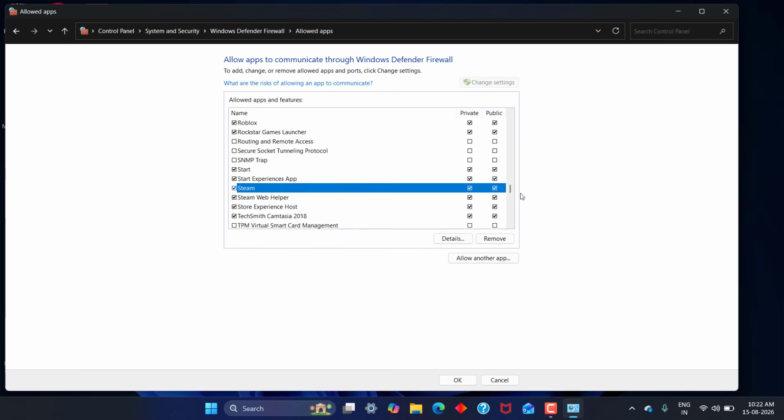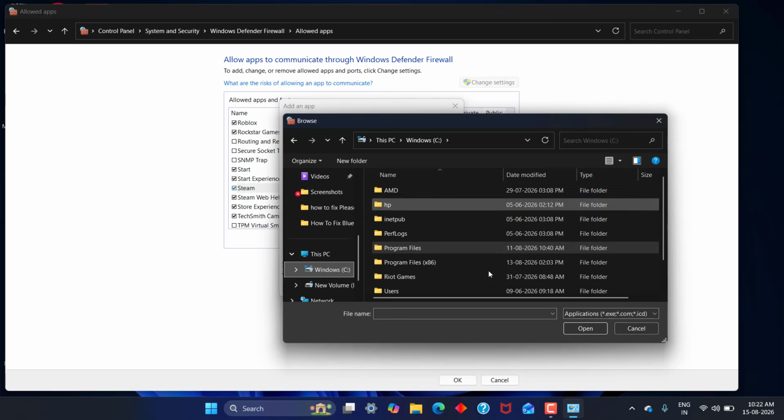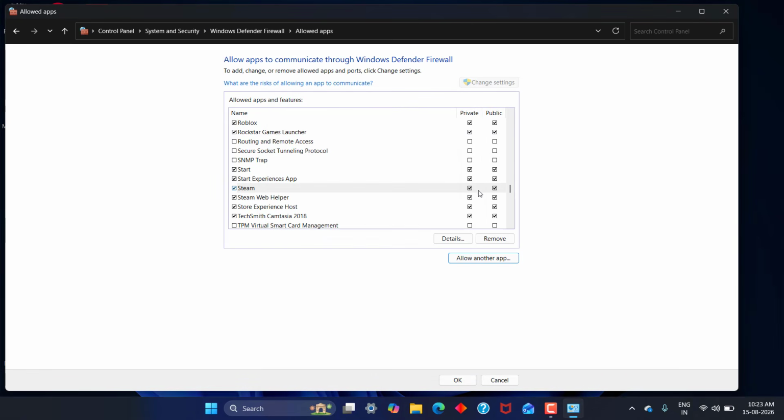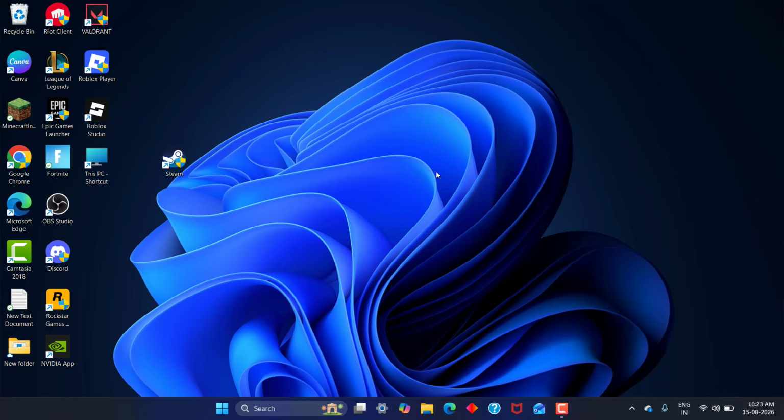For adding the application, you need to click Allow another app at the bottom. Click it and click Browse. Go to C drive and browse to the application. Once complete, click Add at the bottom. I already have it, so I skip it. You need to click Add and enable both private and public. Click OK at the bottom. Then move on with the next step.